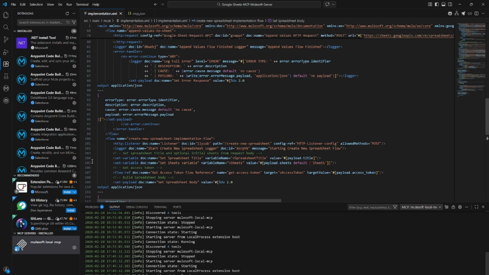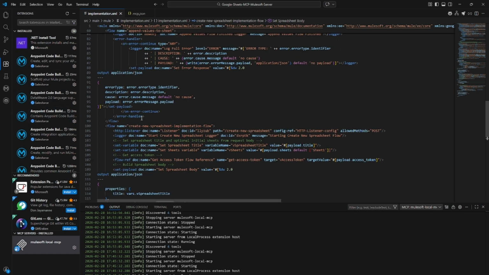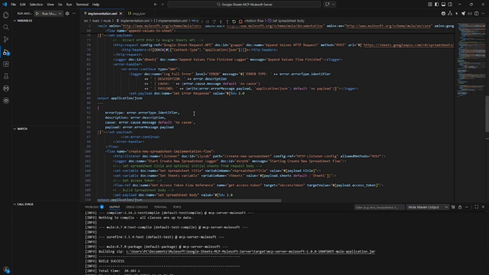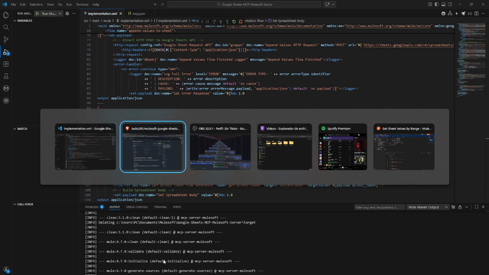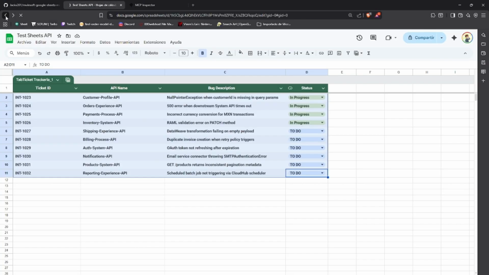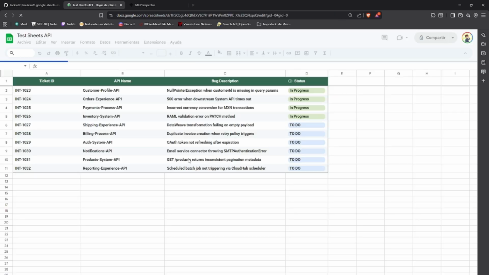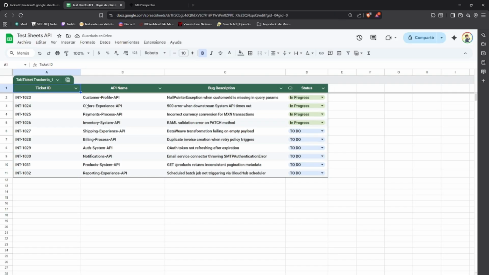Right. So for now, let's get started. The first thing I want to do is run my MCP server. While it builds and deploys locally, let me show you real quick what we will be working with. I have this Google Sheets view. As you can see, I only have this one spreadsheet available. It is just a dummy spreadsheet with a table of tickets from Jira, simulating that we are working with a Jira workflow or something like that.